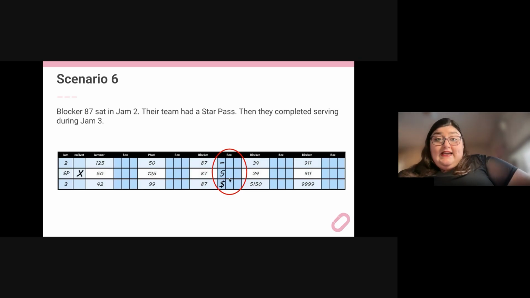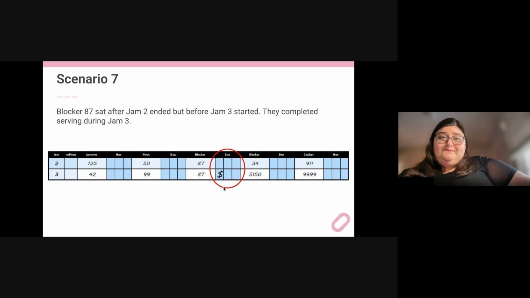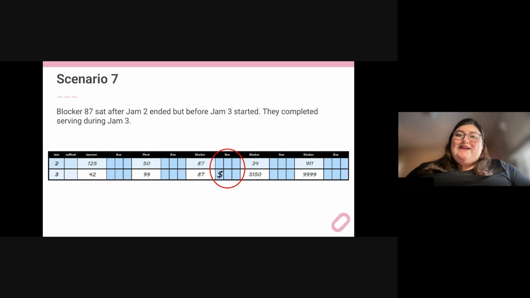So again, they sat in jam 2. Their team had a star pass, and they completed serving during jam 3. So the star pass, they were still in the jam. The jam ended after the star pass, but they didn't complete their service. So they started jam 3 in the box and completed in the box. So there are a lot of scenarios. Just bear with me. They cover a lot.